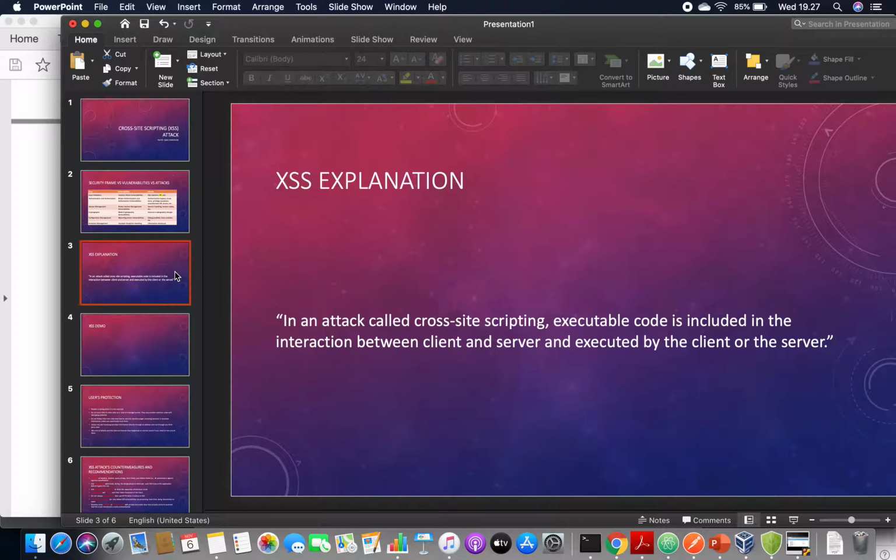So what is XSS? Based on the book Security in Computing by Charles Pfleeger, in an attack called cross-site scripting, executable code is included in the interaction between client and server and executed by the client or the server.